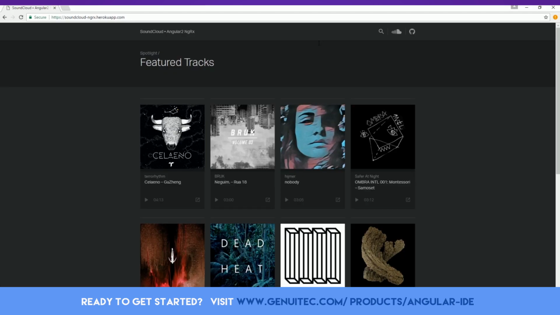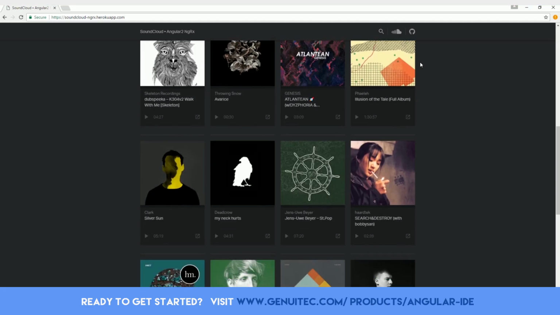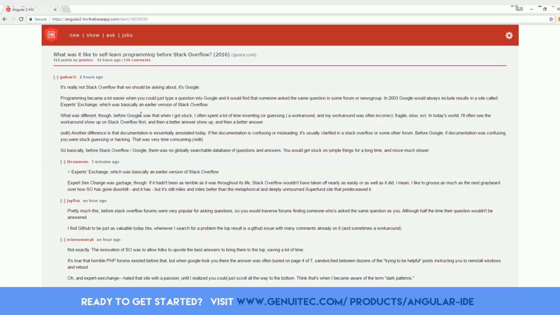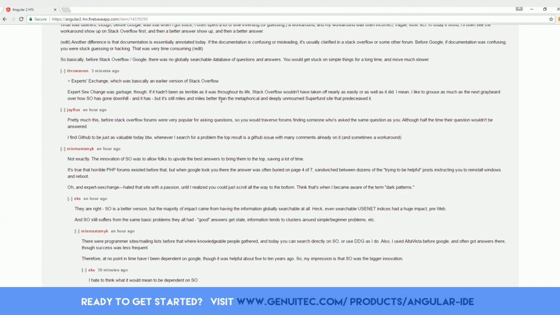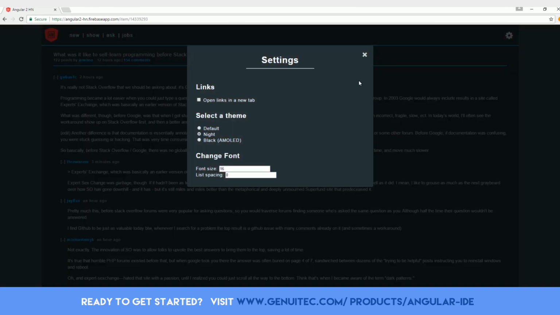SoundCloud NGRX gives you an alternative but simple UI for using SoundCloud. Angular 2HN is a Hacker News client that has incredible performance as it uses service workers to handle data with or without network. It works well on mobiles thanks to its responsive UI.